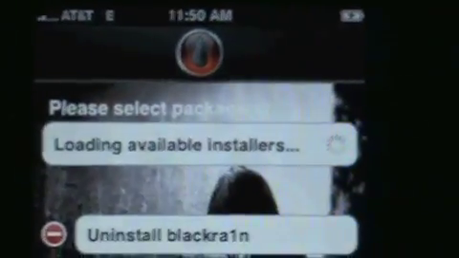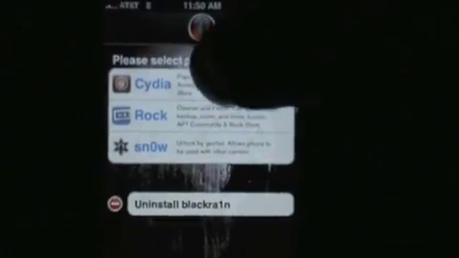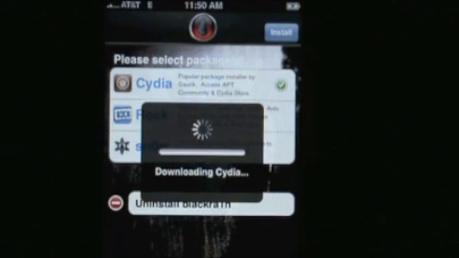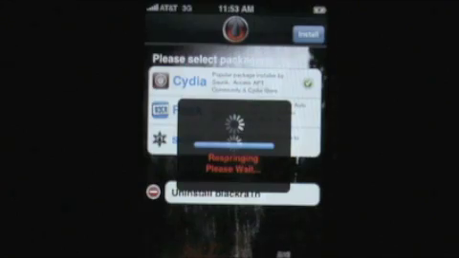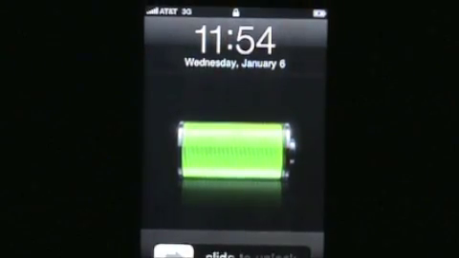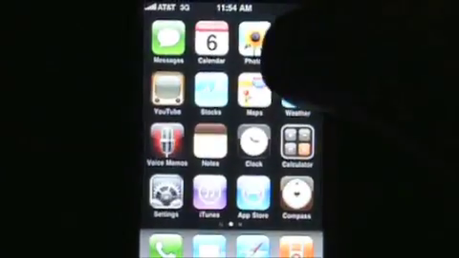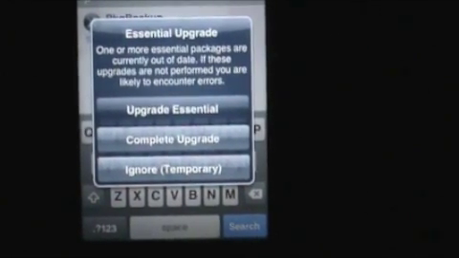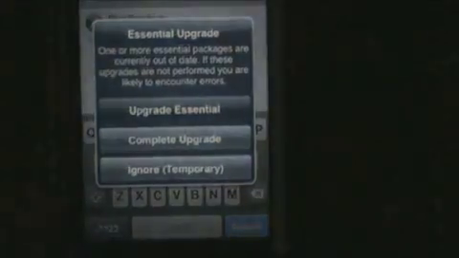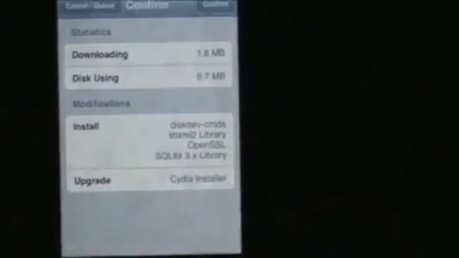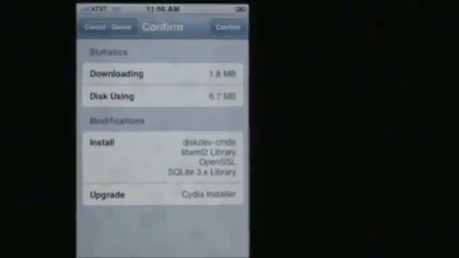Okay, now I'm going to go back into Blackra1n and install Cydia. Okay, so Cydia's done installing and my phone's respringing. Now I have Cydia. You're going to hit user, graphical only. Now this message is going to come up and ask you if you want to do an essential upgrade, which yes you do. So do the complete upgrade so that you can make sure that your Cydia is all up to par.